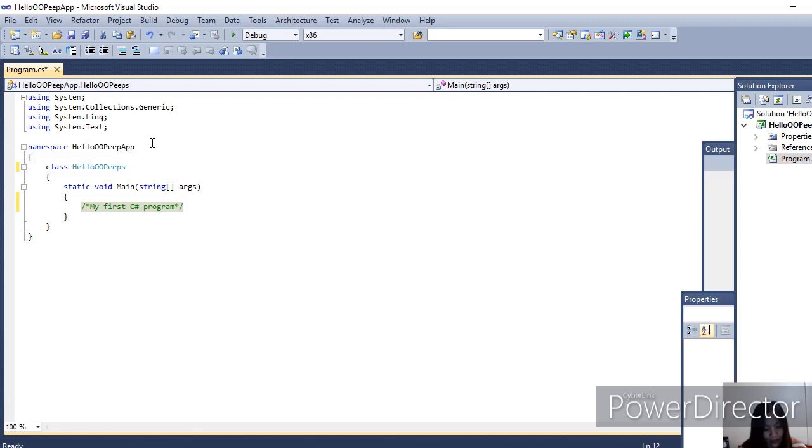So, it is ignored by the compiler, and it is put there to add comments in the program to make the program understandable to everyone, especially if the program is already long. Okay. The main method specifies its behavior with the statement Console.WriteLine Hello OOPIPs.